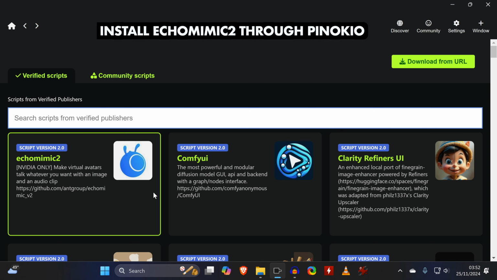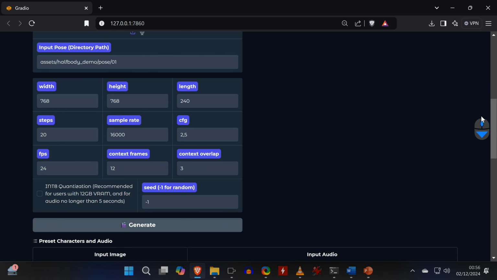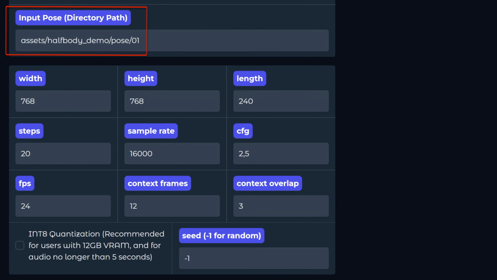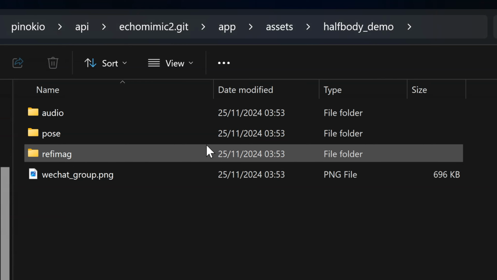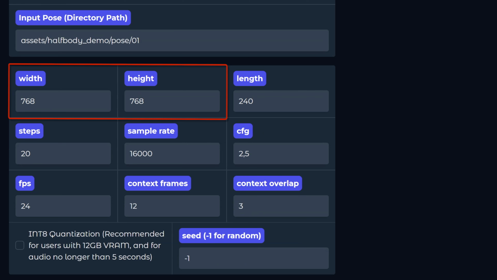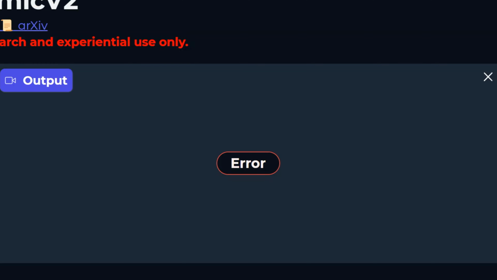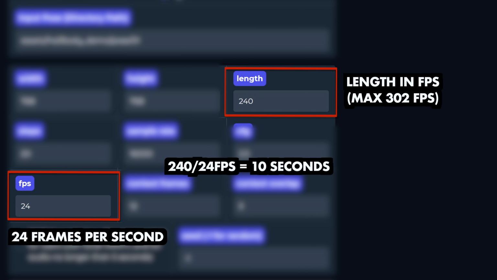After installing Echomimic through Pinocchio, you will see a user interface, which is pretty self-explanatory. When you look at the settings, you will notice that it lists a pose, and maybe in the future we'll be able to select more poses here, as shown on Git, but for now there's only one pose. You can also change the resolution, which I didn't have much luck with, so I suggest you leave it set at the default values. And you can set the length of the clip in frames per second.